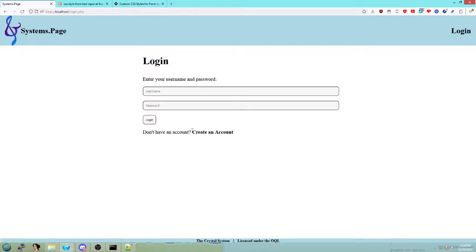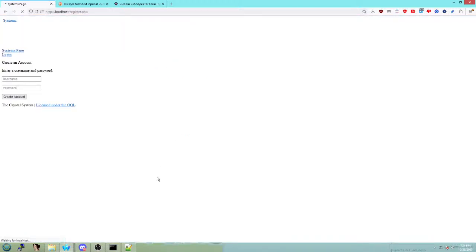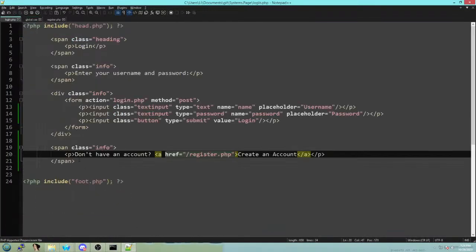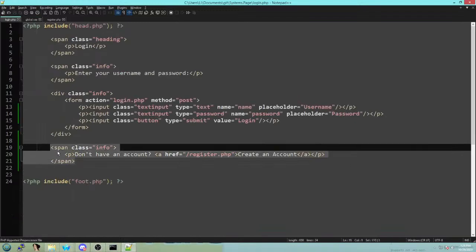Fair point. Don't have an account? You're doing web development. Create an account is the exact same page, but slightly modified to say register instead of sign in.